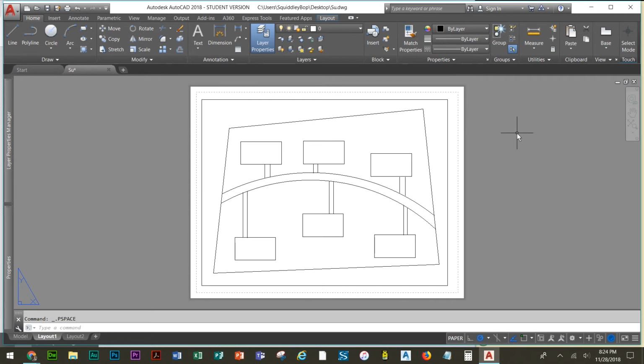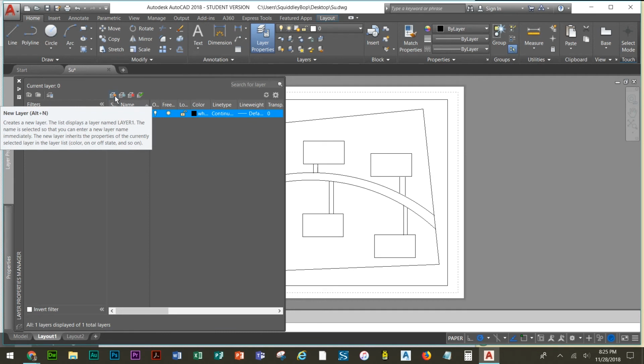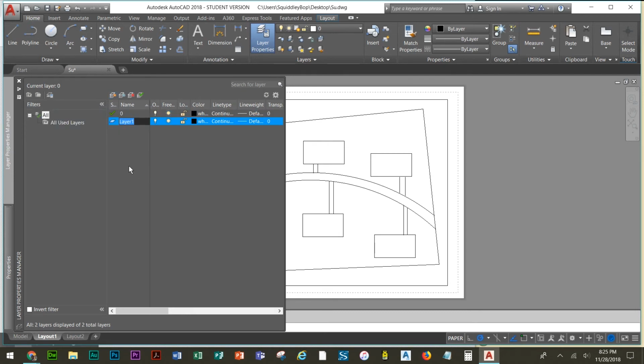Now here's the thing. I've got this line, this border. The viewport is actually showing up. I don't want to see the viewport. So I'm going to go back to my Layer Properties Manager and click New. That's the one that is stack of papers with an orange starburst. Or I can hit Alt-N, creates a new layer, and I want you to call that Viewport.